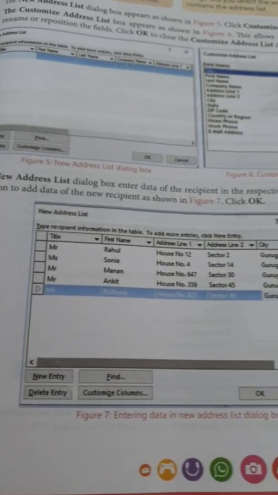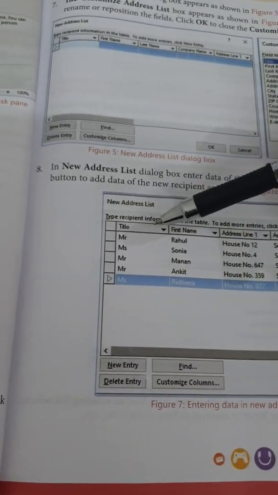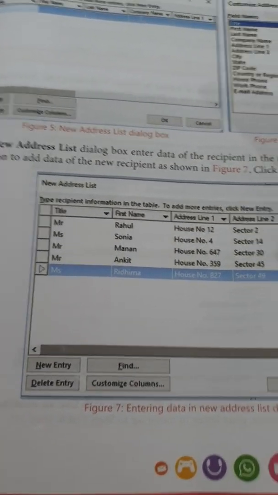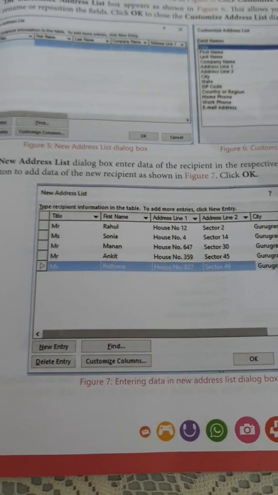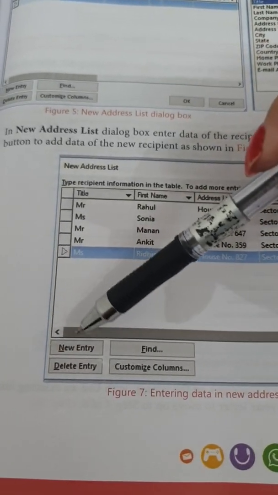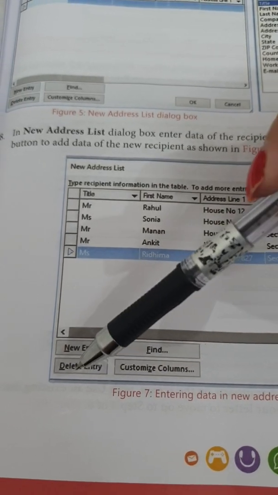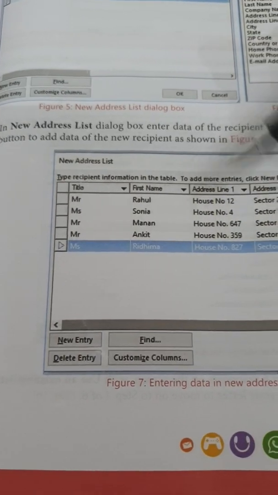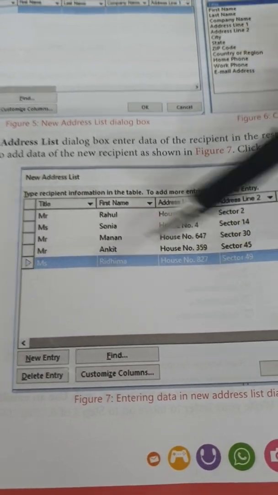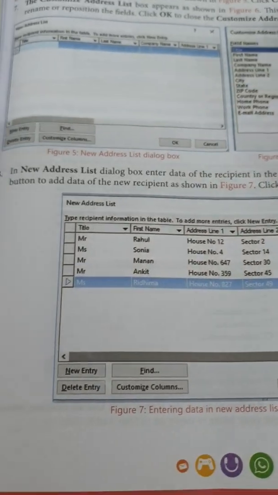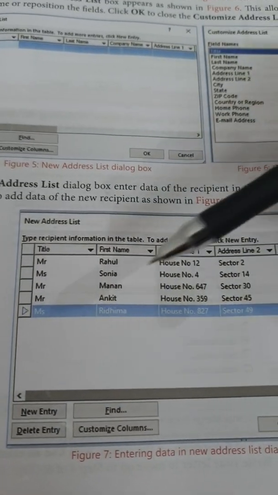After you finish customizing your address list, you can start typing the name and the address of the recipients that you want to send the invitation letter to. Here you can click on new entry, or you can delete an entry also. You can customize the columns also. If you want to remove certain columns or fields, you can remove them, as shown in figure 7. Have a look. This is how you create a data source.